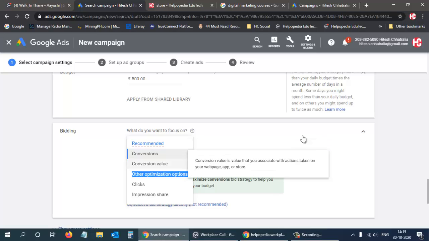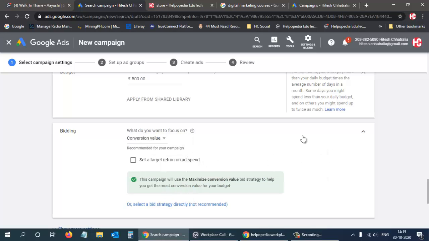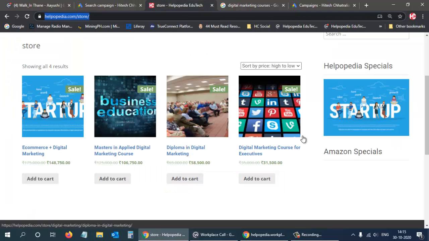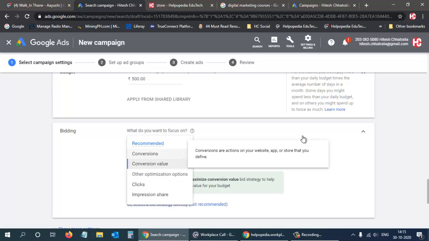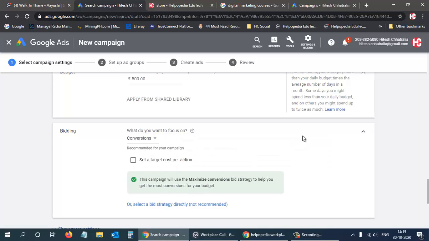Now if I've added a new product, then I can select conversion value. With conversion value, I want to know how many people have purchased products worth 58,500 rupees. Then I can select that option, conversion value. I can track a particular product and see how much sales are happening. Usually if I select conversion, everything is calculated. So I'll select conversions, and this campaign will use the maximize conversions bid strategy to help you get the most conversions for your budget. This is what I can select.